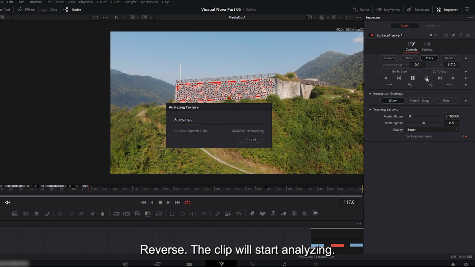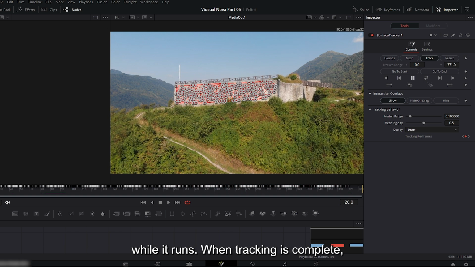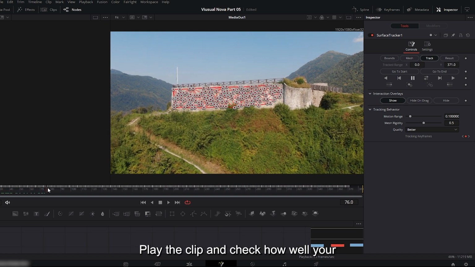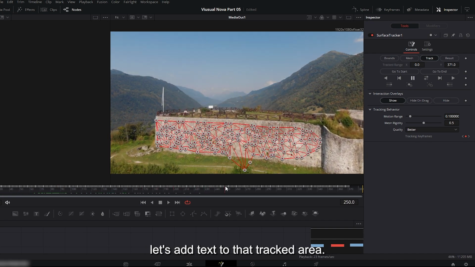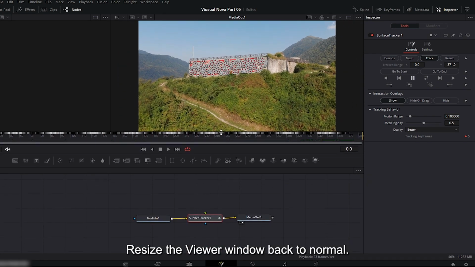The clip will start analyzing. This can take some time, so grab a coffee while it runs. When tracking is complete, play the clip and check how well your selection sticks to the surface. Now let's add text to that tracked area. Resize the viewer window back to normal.